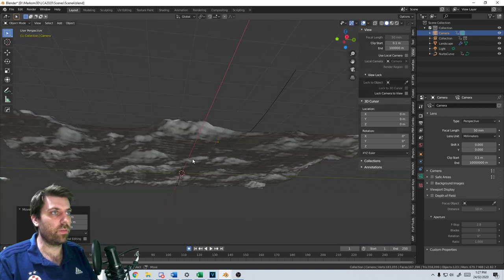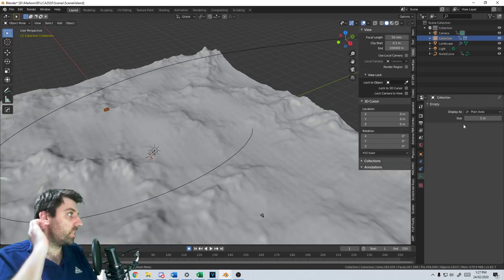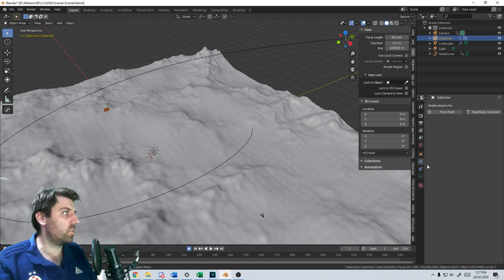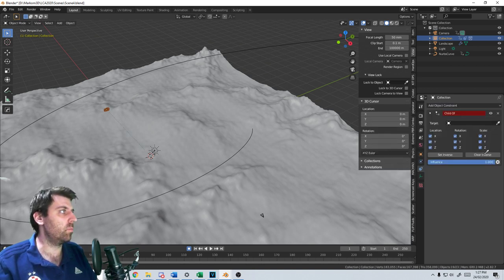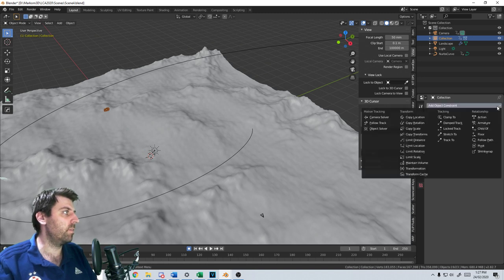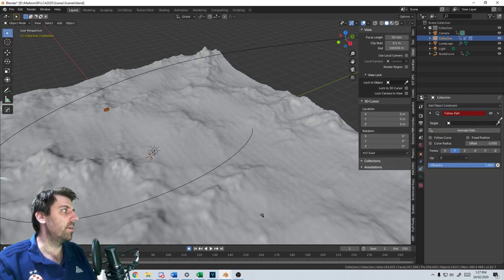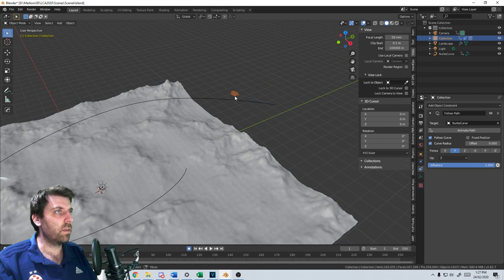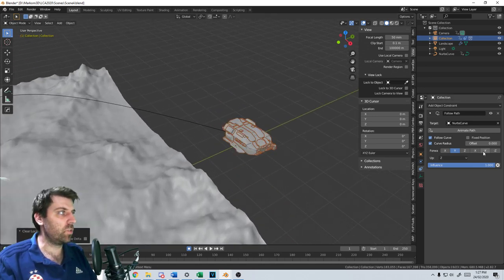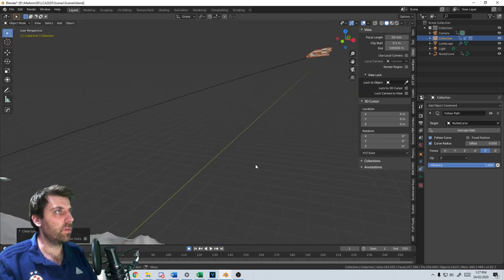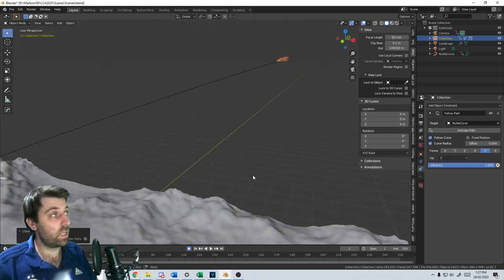Okay, cool beans. So let's now select our ship, put in our constraints up here, add child of blank. Nope. Follow path. And I want follow curve, curve radius, Alt R, Alt G. Are you facing the wrong way? You sure are. Of course you're facing the wrong way. There we go.